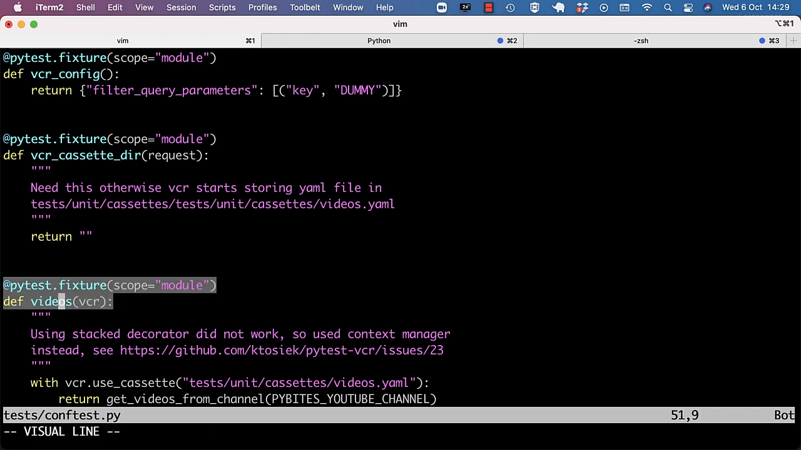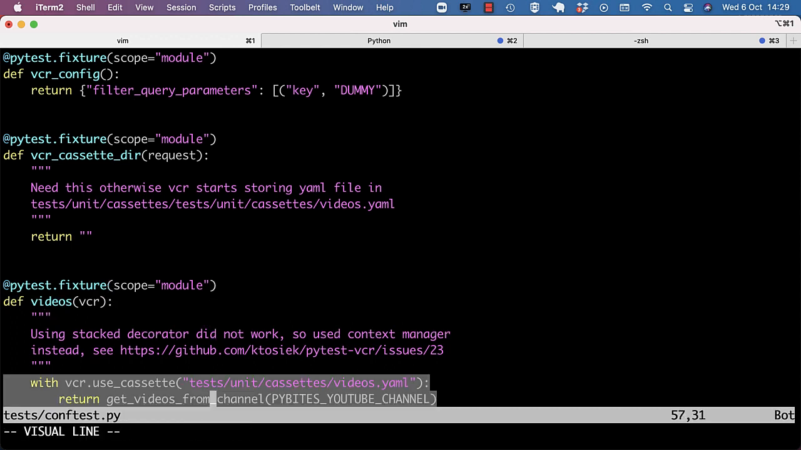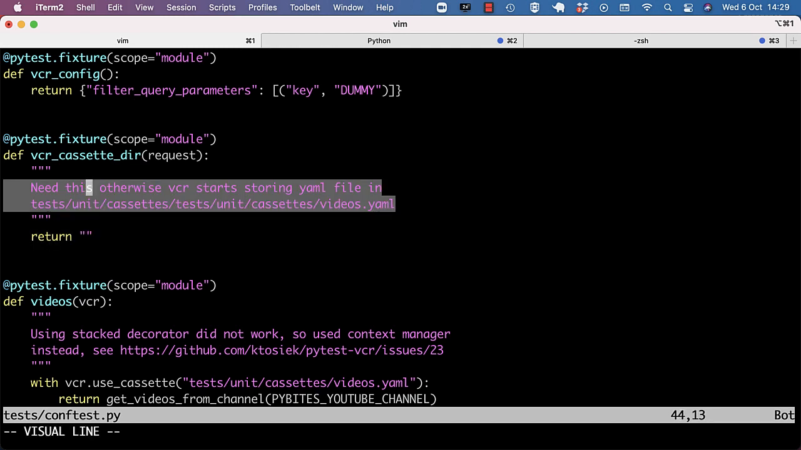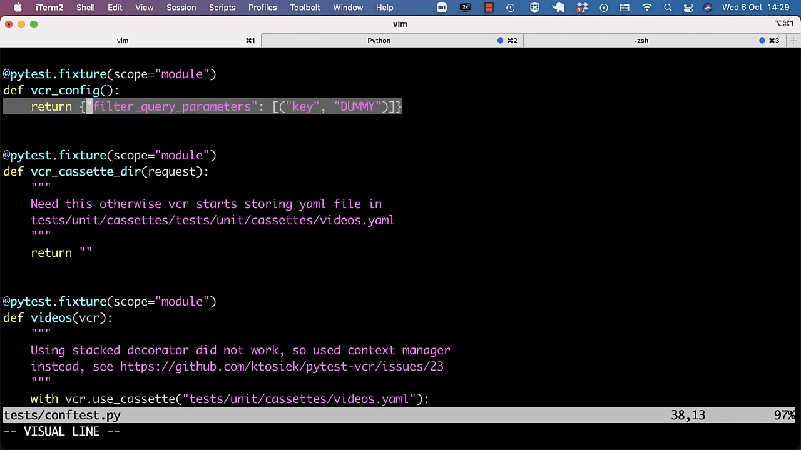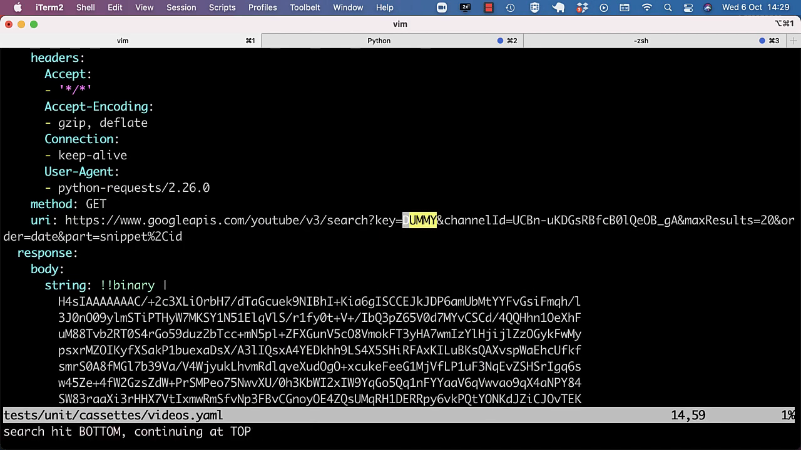The only thing, this was already a fixture, and using VCR here gave me a problem, so I had to use it with a context manager. Also, to not get a very long nested cassettes directory, I had to set the VCR cassette directory to empty, and I documented that here in the docstring. And the other thing, importantly, I had to filter out query parameters, because calling the YouTube API, it was putting my private API key in the URL. And if you go back to cassettes, that's now filtered out or replaced by a string called dummy.